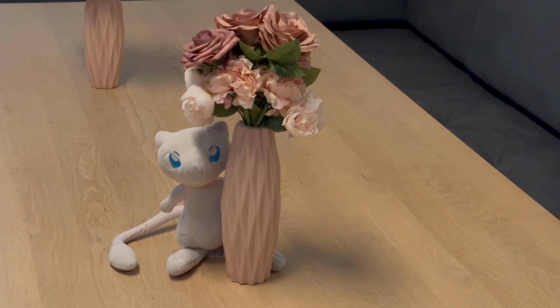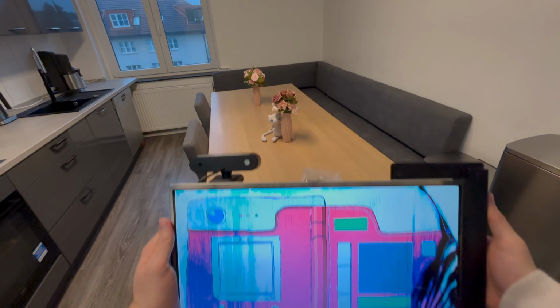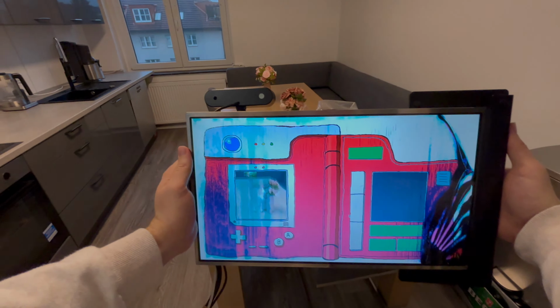Whoa, is that a... Hold on, let me get my trusty Pokédex and check. Oh man, what's a Mew doing in my kitchen?